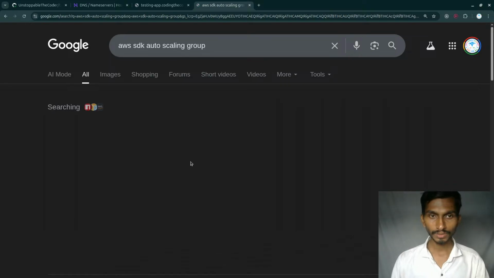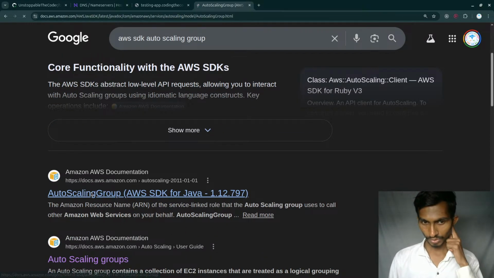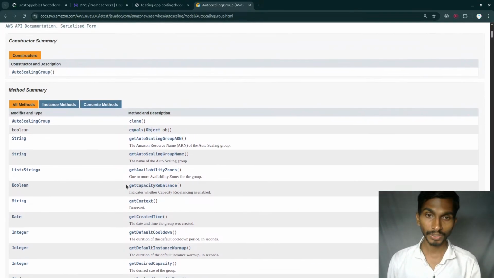That's it, simply search it. You will get the SDK for the auto scaling group. This is the SDK that I got for the auto scaling group. So if you are searching things just by the name, that's going to be the best thing. Again, this is not the best place to just simply go with.